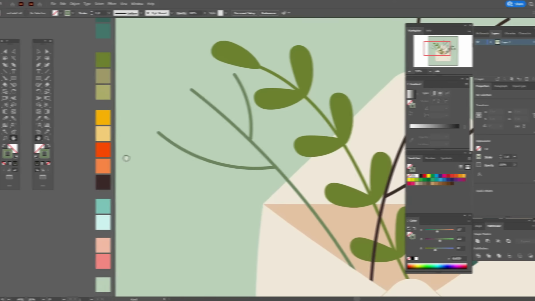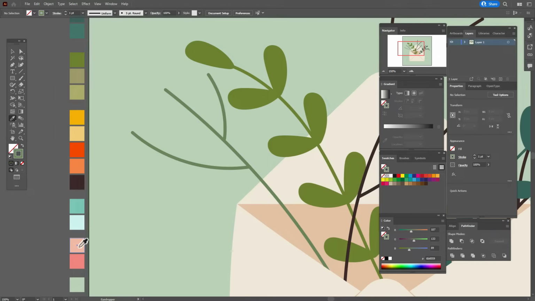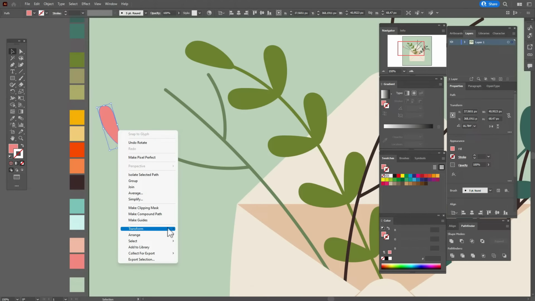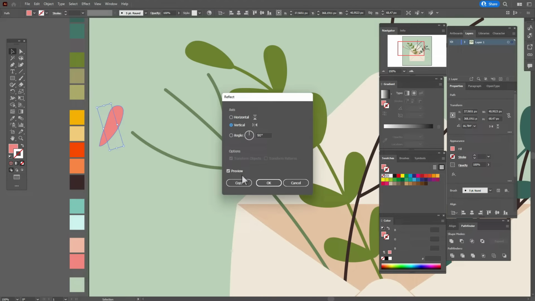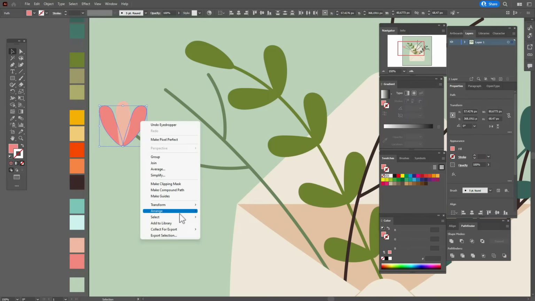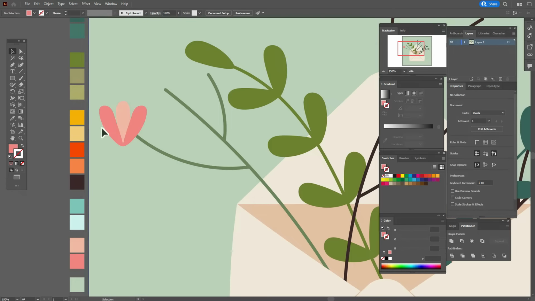Okay guys, let's continue. Now I need to take dark pink color and the brush tool with the same options. Let's take dark pink and the brush tool and draw the shape like this. Now change stroke to fill, rotate, make the copy, right click, Transform, Reflect, Vertical, copy and move here. Now hold Alt and make one more copy and take that color for the new shape. Select these two shapes and bring them to front.